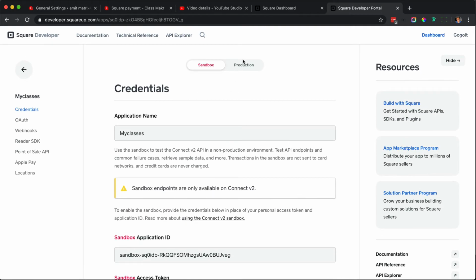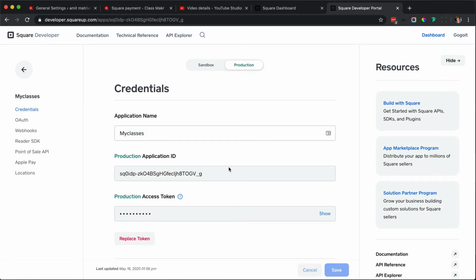I like to just straight up go to production and just use it on production, just because I like to test with like a $1 payment anyways when I'm checking out. So I don't really need to go to the sandbox. So let's go ahead and just copy the production application ID.